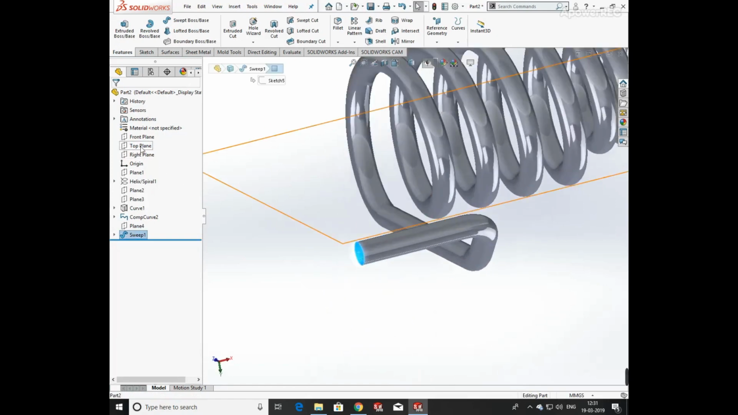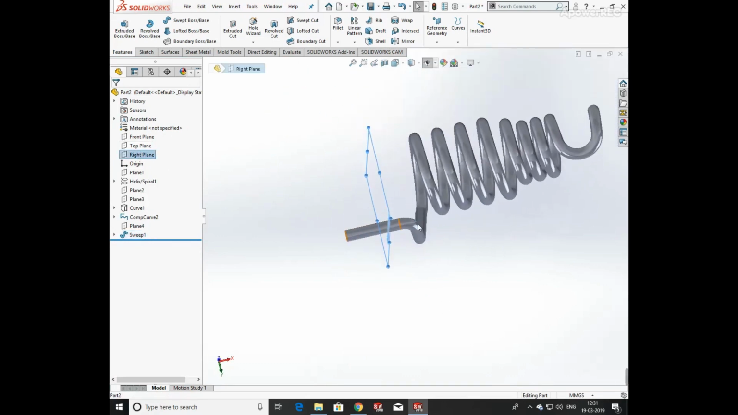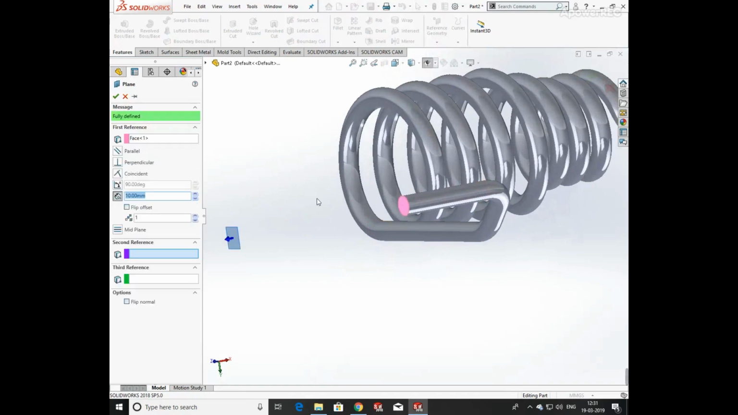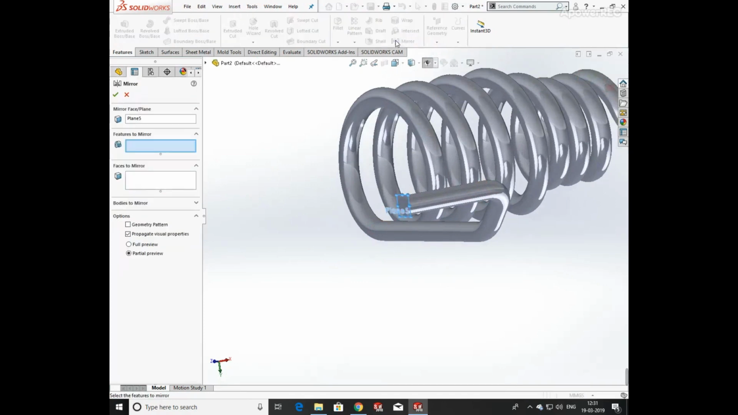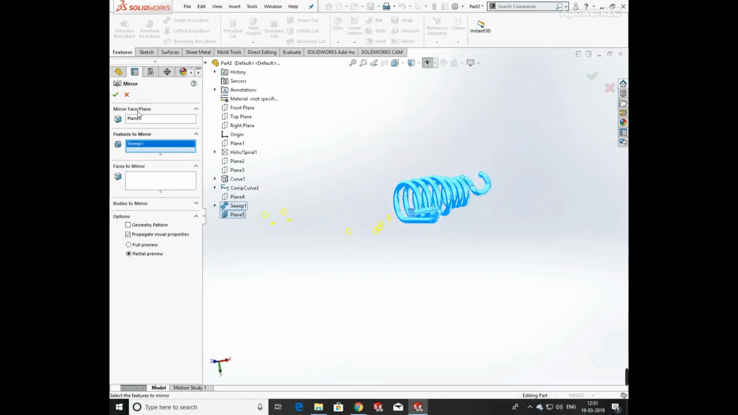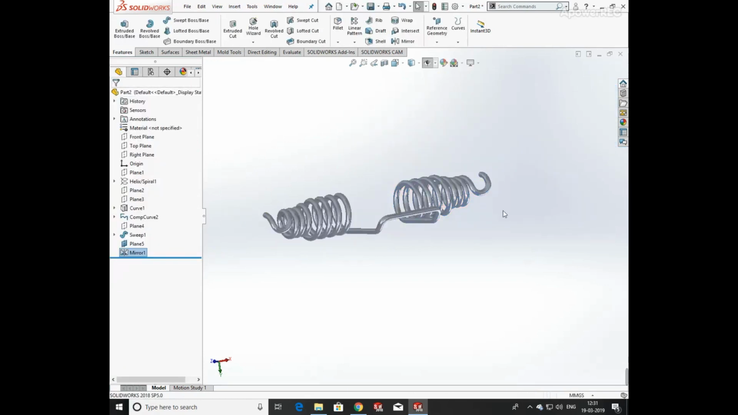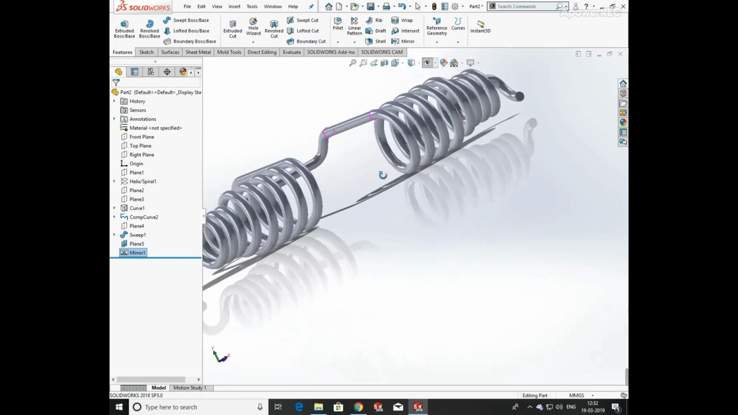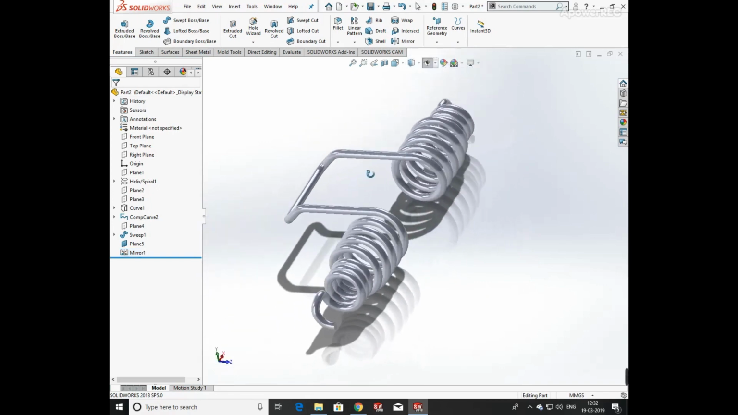Now again we are going to create a plane with an end reference, so click on face and enter 0 and OK, and click on mirror, select feature and plane and OK. Now you can see here a new body is created with the help of 3D sketch and project curves.